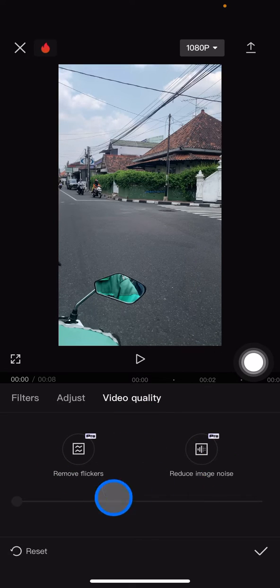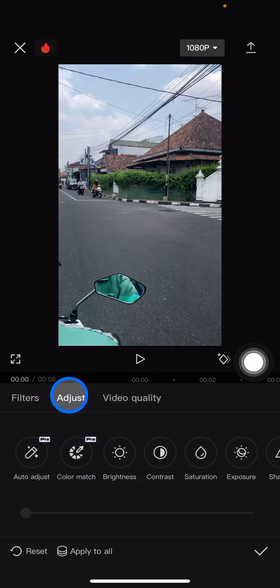and there will be two options here, which are remove freckles and reduce image noise. But to use these two features you need CapCut Pro. If your CapCut is free, go into adjust and just adjust the light or the color.